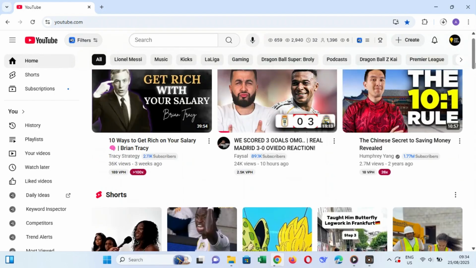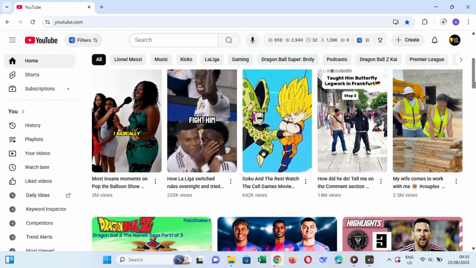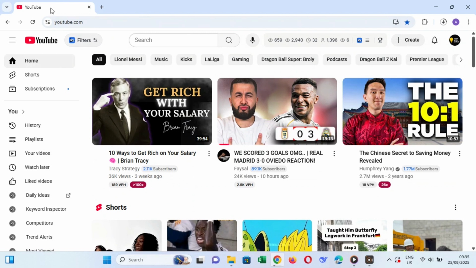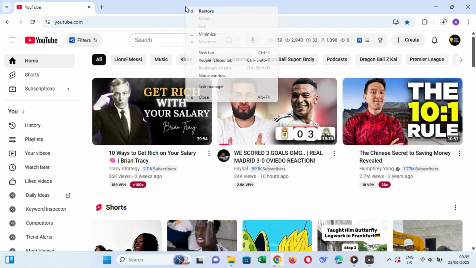First, you don't need to dig through your history. Just right-click on any empty space in the tab bar at the top of your browser. You'll see a menu pop up. Click on Reopen Closed Tab. Just like that, your last closed tab will reappear right where it was.